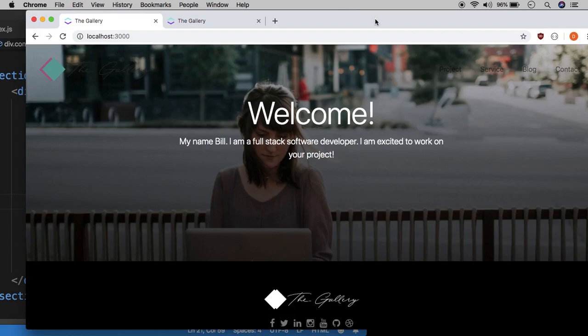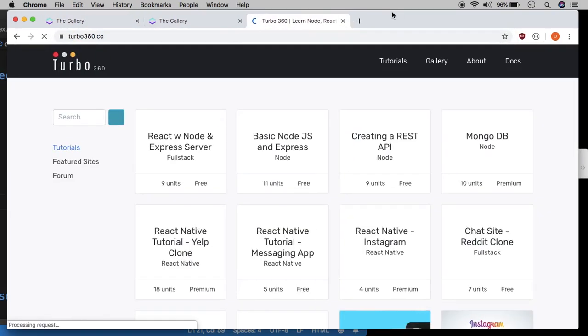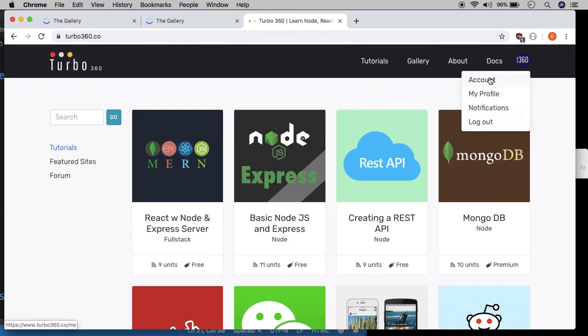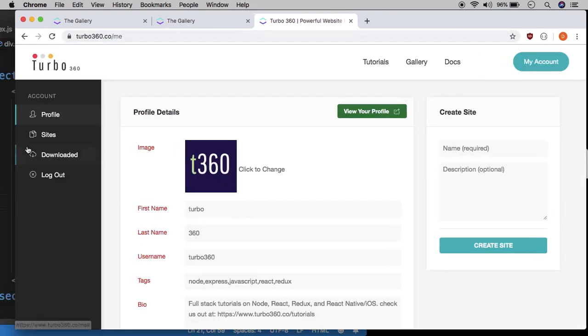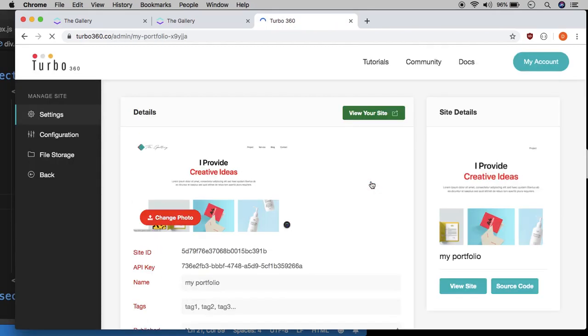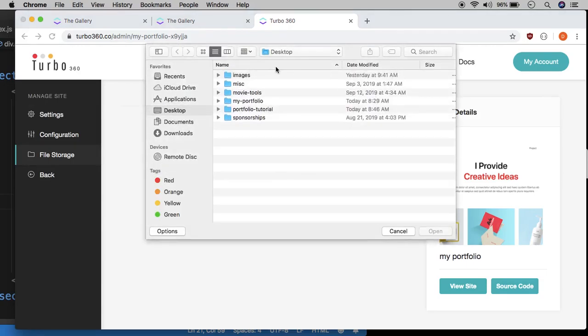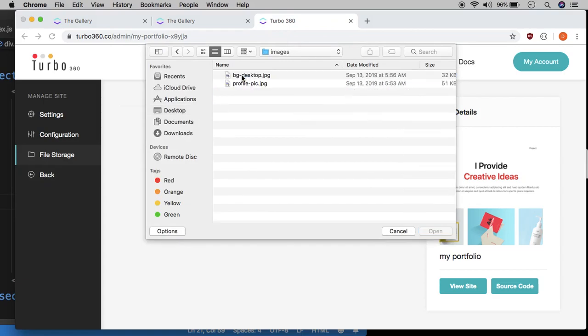So let's go ahead and create our own images. So the way you do that is you head over to your account on Turbo and you access the admin console for this project. So head over to your account, click on Sites, and this is the project I set up for this particular series of videos. So click on Manage, and then over here on the left side, you'll see a series of menu options. The one that we want is file storage. So you click on that, and we can upload files here, images and whatever else we want to use for our site. So we click on upload file, and I'm going to upload the BG image.